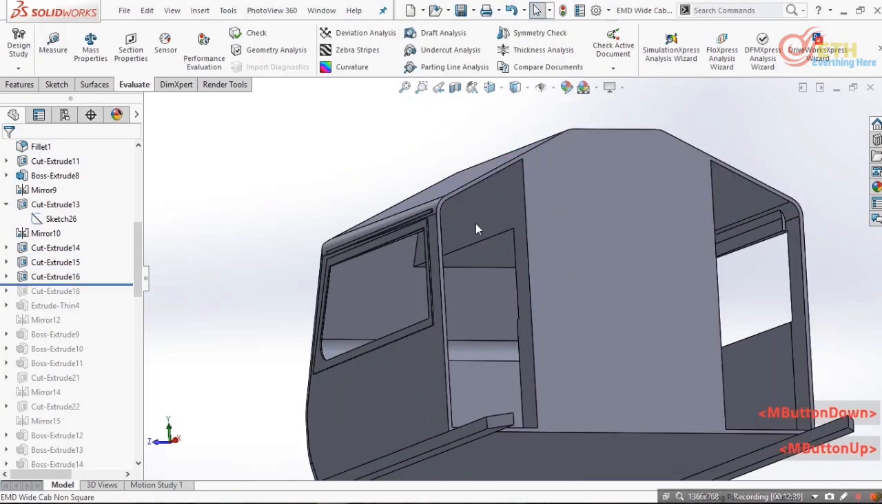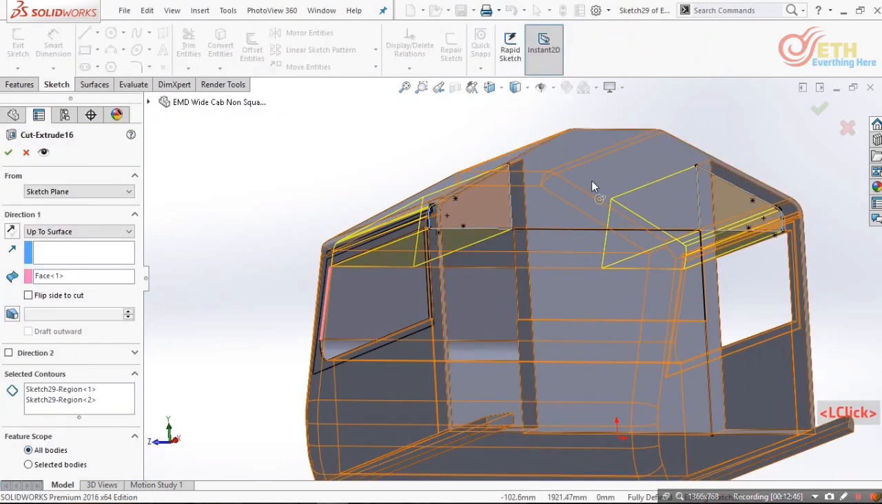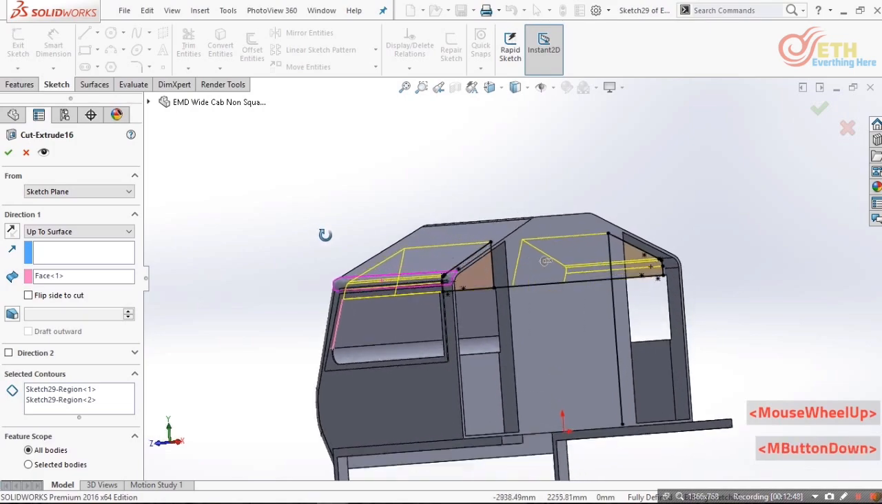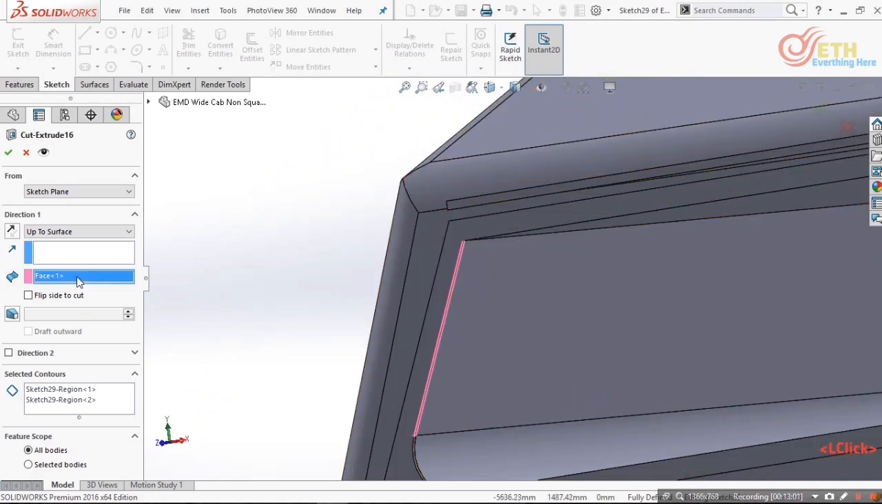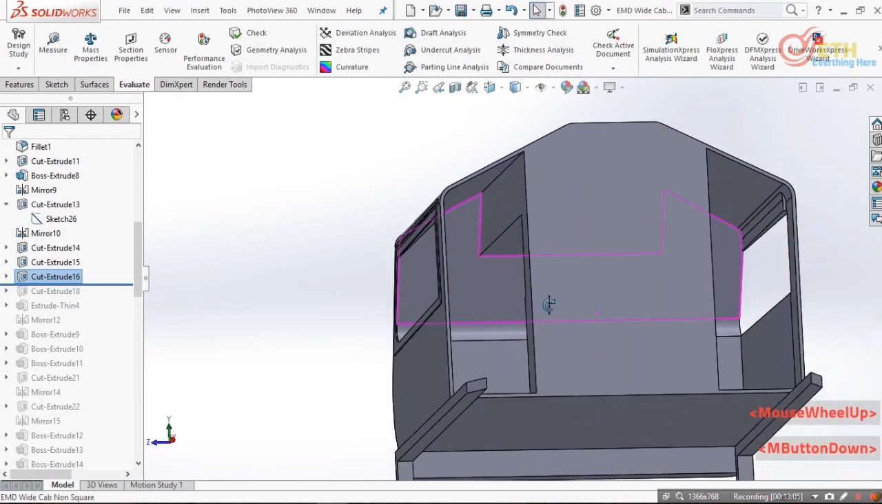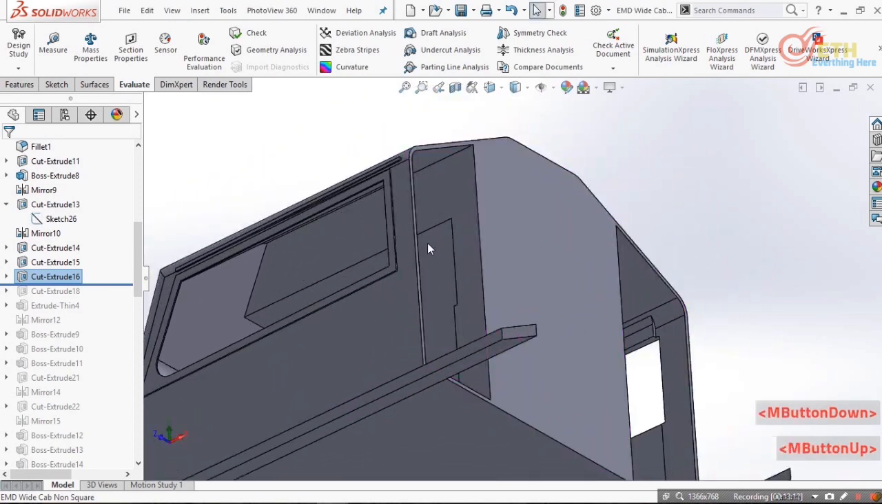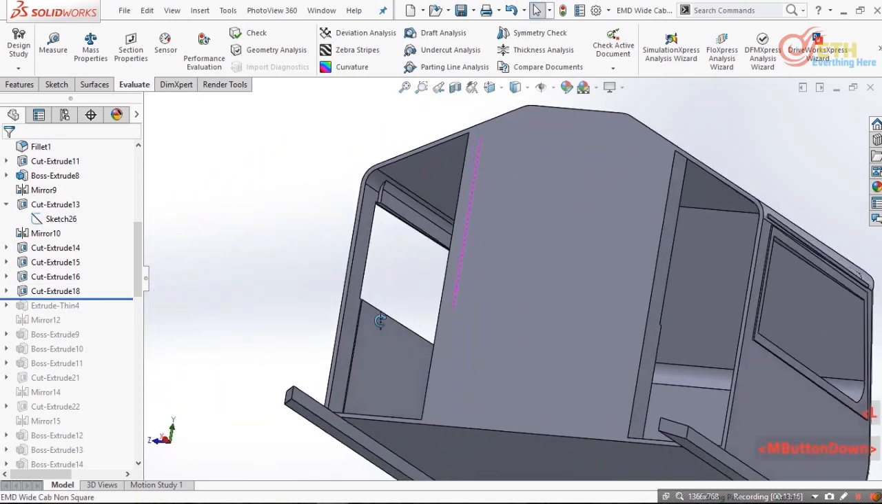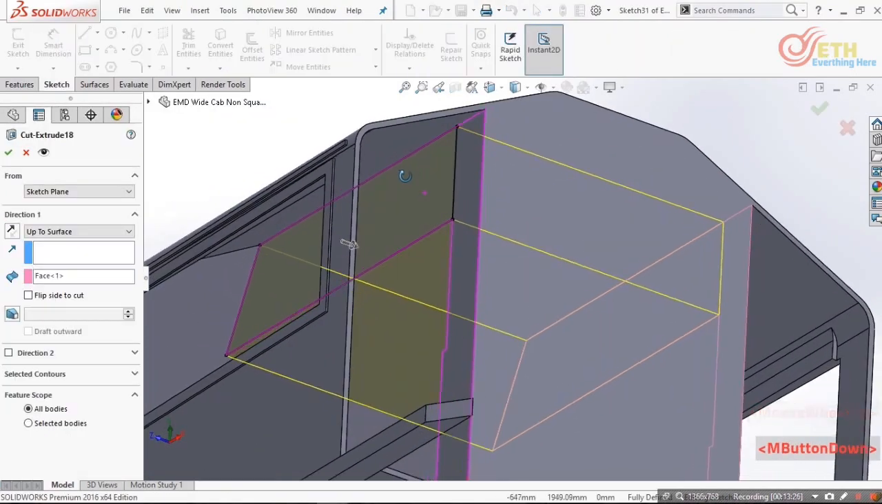Here I have just removed the remaining part from the roof. This again was done by convert entities. Select the inclined surface as the limit. Oh, the upper part is remaining. Again, a similar process.